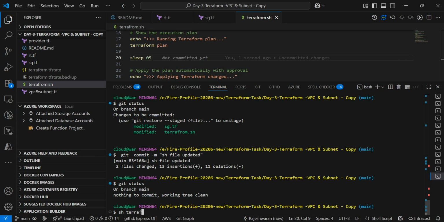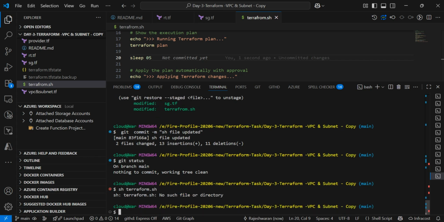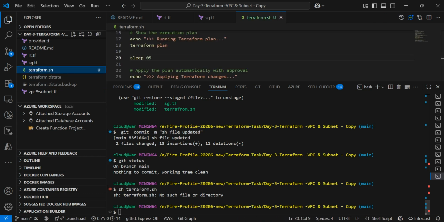I'm using terraform dot sh. That is a command. No such file. Why? Oh, there is a name. I have to just rename terraform dot sh. So there is a change now, right?